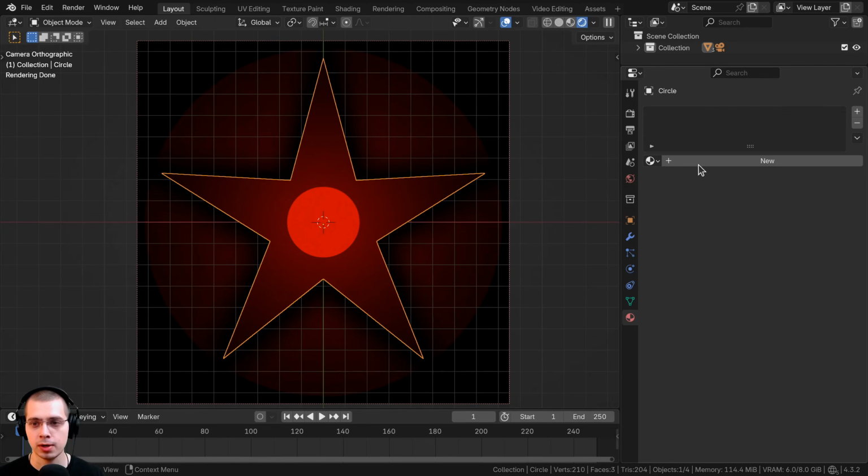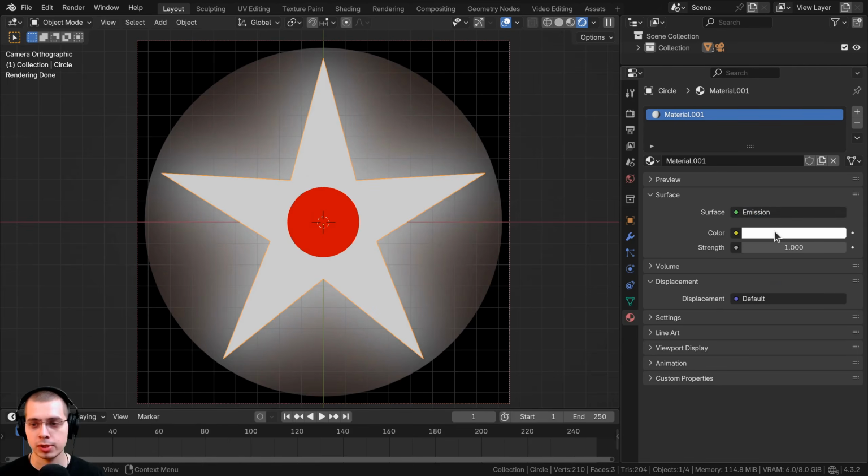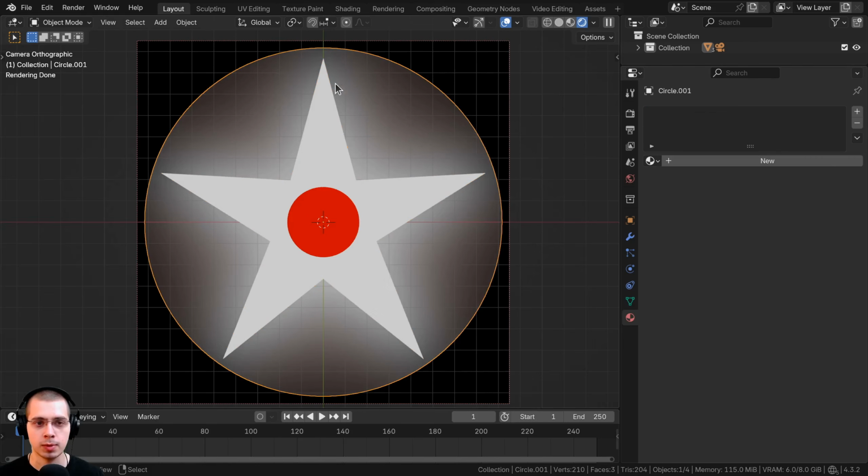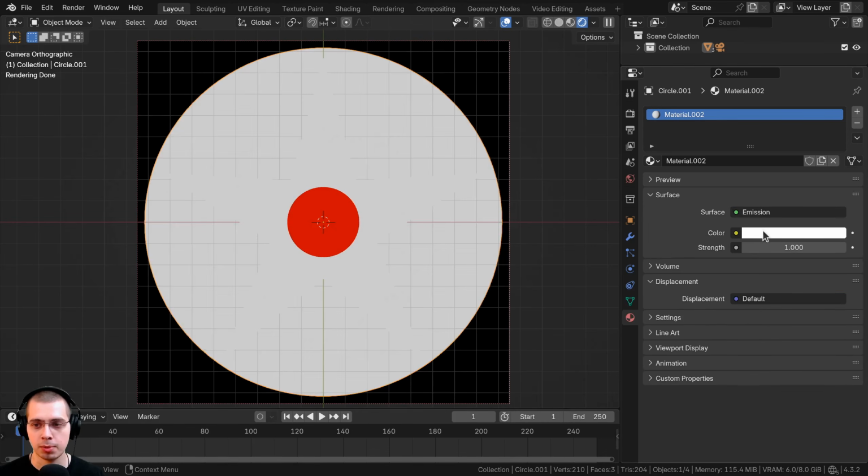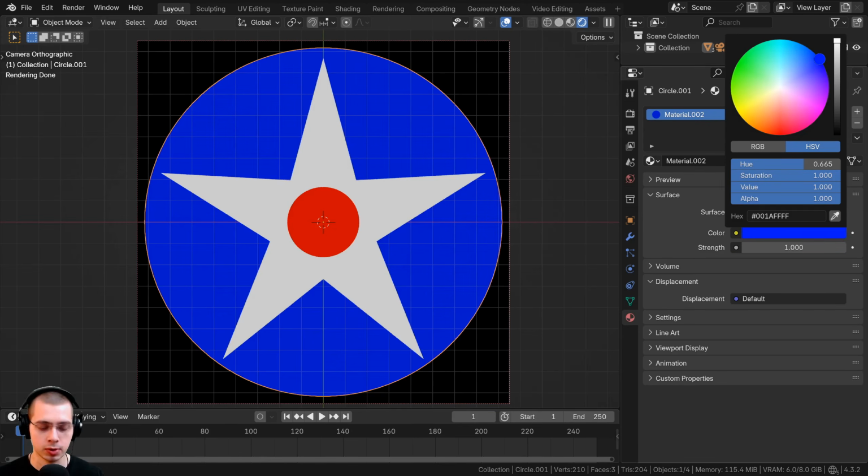Let's now click on the star, we'll add a new material. This is going to be an emission as well, and it's going to be fully white. Then we'll click on this blue background or the background circle. We'll click on new, and this one is going to be an emission as well, and it's going to be a very dark blue color.